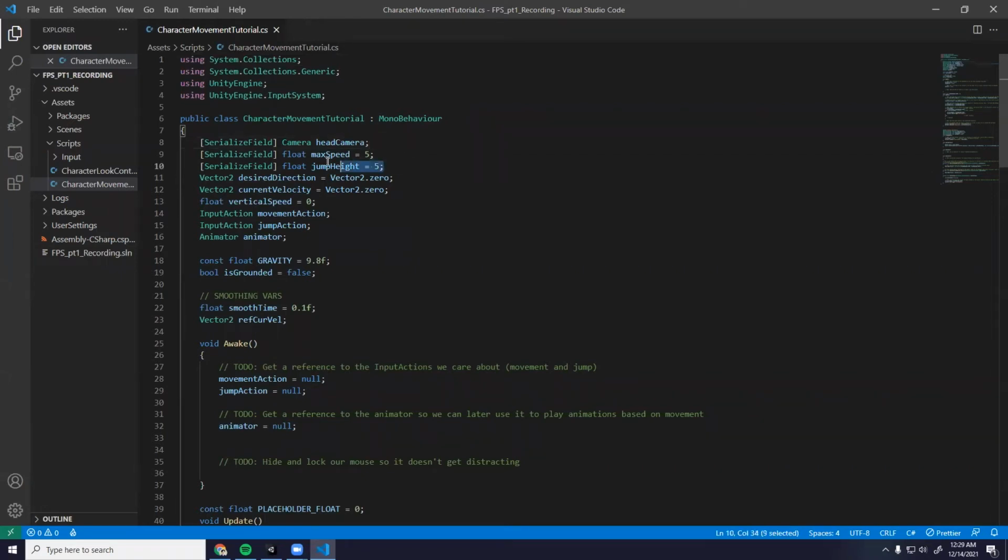So here's some generalized values, max speed and jump height, so we can later edit how high the player jumps and how fast the player can move. Right now we're initializing a desired direction and current velocity vectors, and we'll see these later on. The desired direction is the direction that we want the player to move in, and the current velocity is self-explanatory.